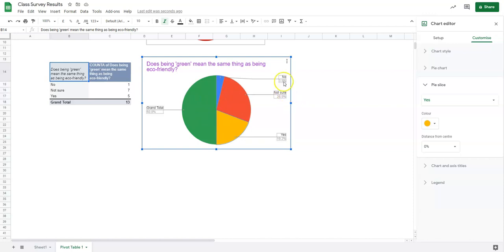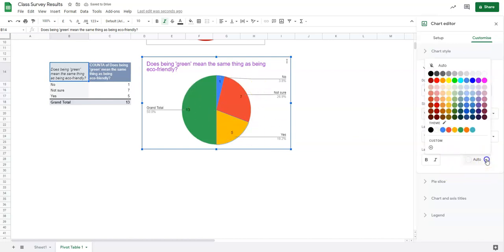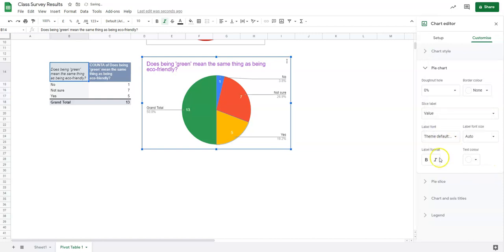See how they're out here? Maybe I want them in here because I want the chart to stand out. Don't know if we're going to be able to get them all in there. But I go into the pie chart and then I go to slice label. Now it says none, but if I click on value, all of a sudden I can see numbers popping up in there. Let me make them white so I can see them better.